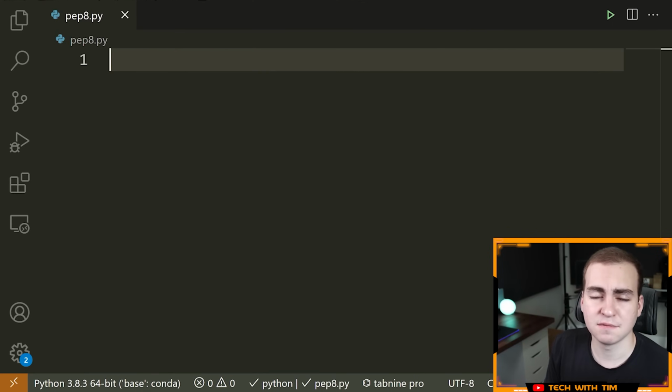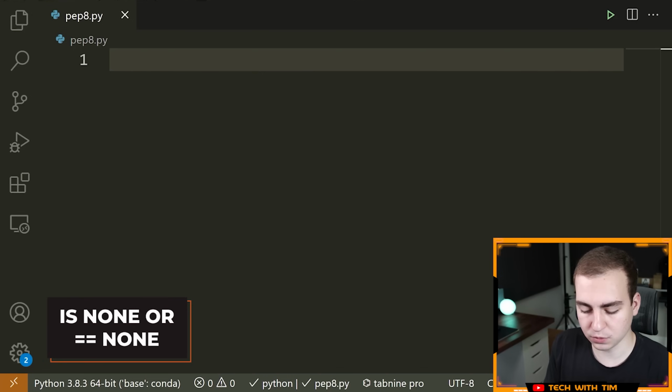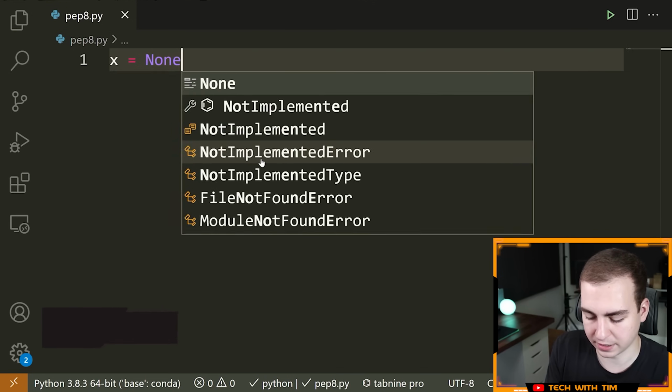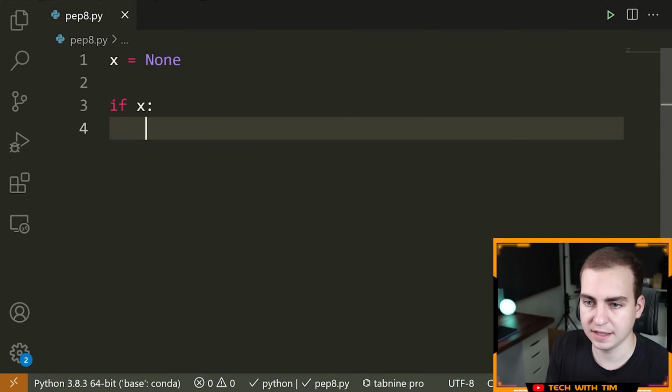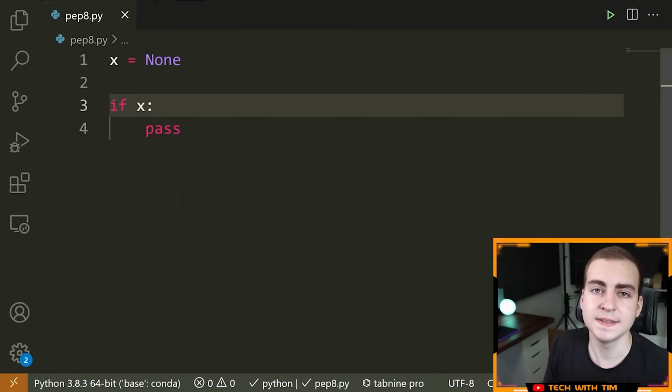All right, so the next convention I have for you is a quick one, but this has to do with checking if a value is None. A lot of times what people will do to check if some variable is None is they'll do the following: if x, like that. Now, this is fine. This will actually tell you if x is equal to None, but it will also tell you if x is false.